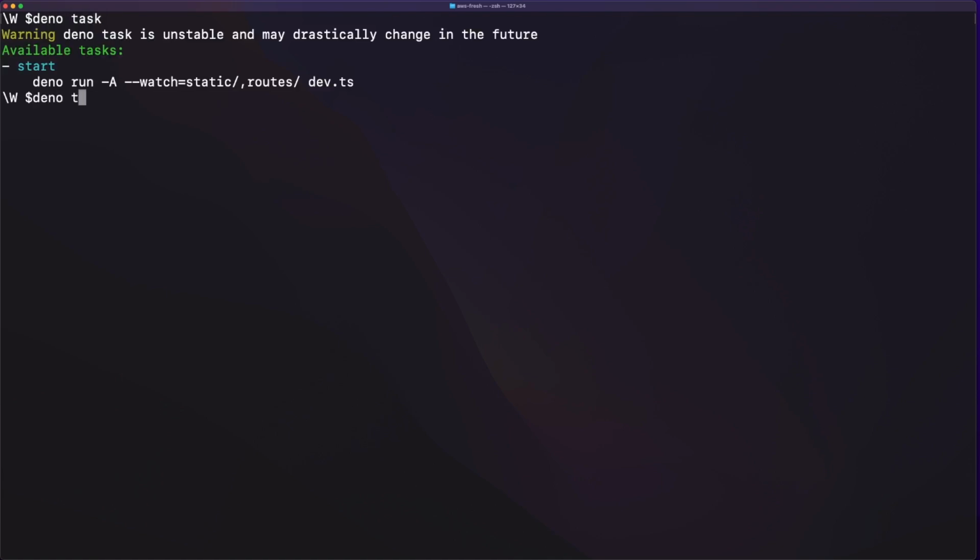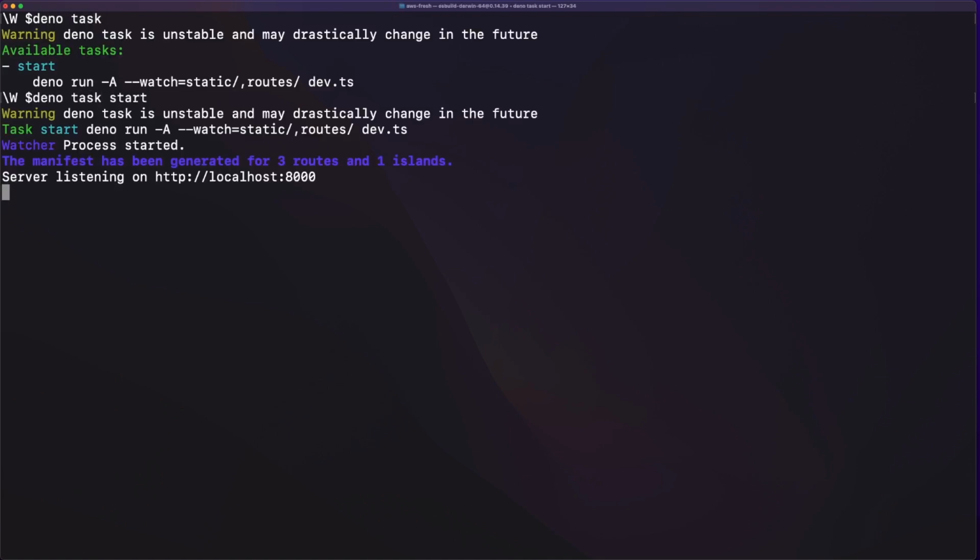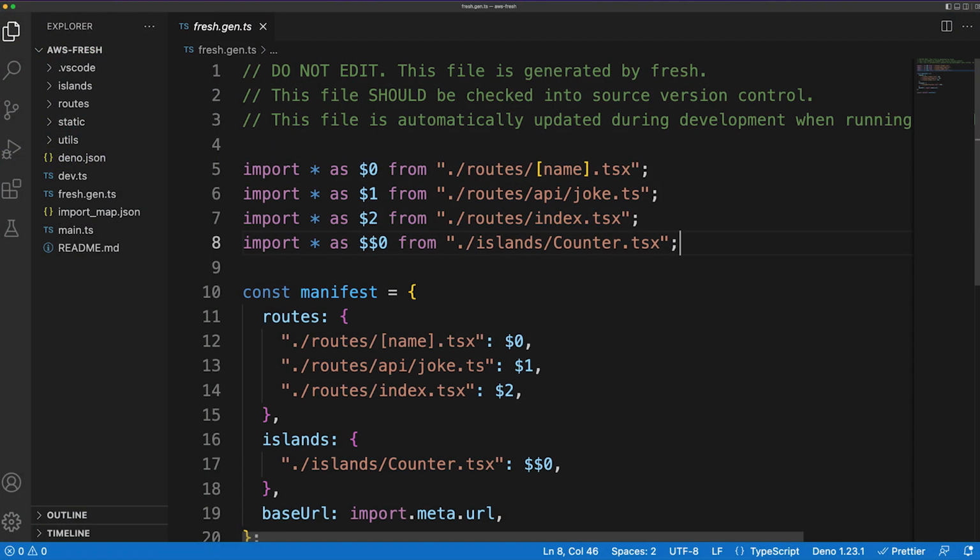We'll use Deno Task to start the project. Deno is still in its early stages, so some of the tools we'll be using are still in beta. Let's take a quick look at the project structure. Main and dev.ts files are the main entry point into the project, depending on the environment you are running your app in. An interesting file here is the fresh.gen.ts. This is automatically generated based on the routes and the islands folder.